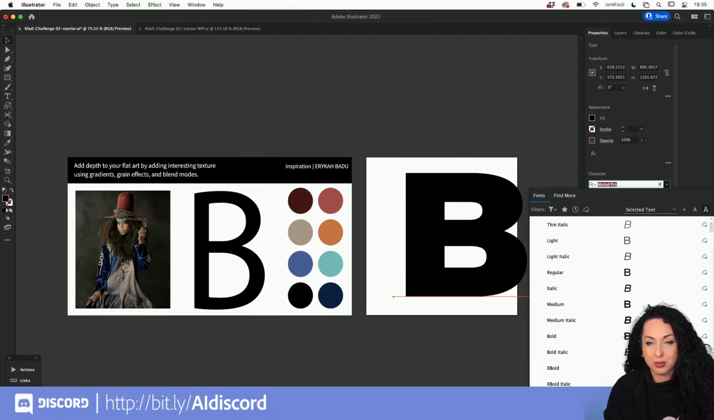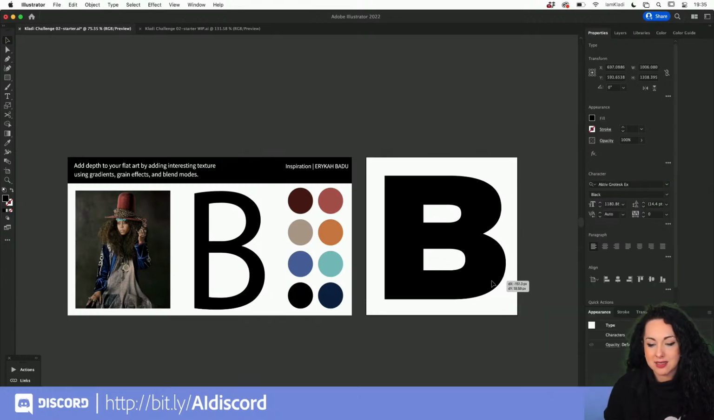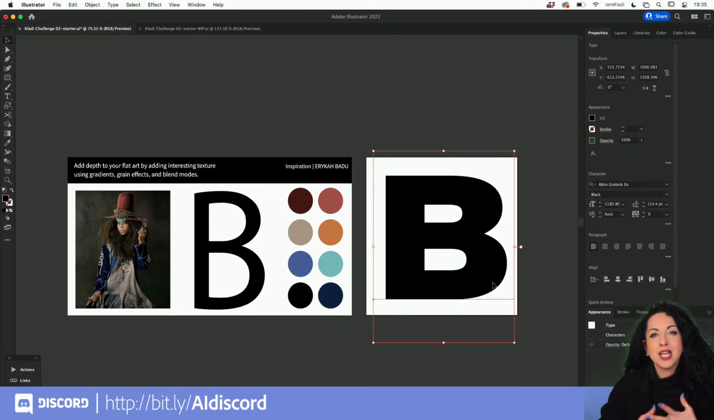Usually bold or black are the thickest weight, and that looks pretty fantastic for what we're going to be doing today. Again, you can choose anything you want. That can just be a shape, a heart, or a flower. We just need to stylize any particular subject with this illustration technique.